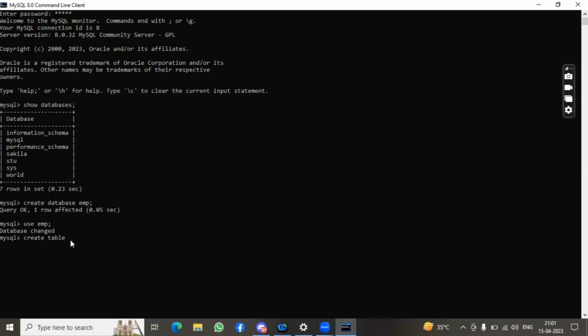Table name, you can do anything. I am just giving it student. Okay, create table. This is just like simple English, you can say. Okay, create table student. Okay, then what you have to give is ID, the variable. Like I want the first column to be ID. Okay, its data type is int.